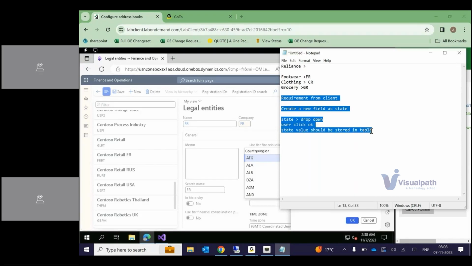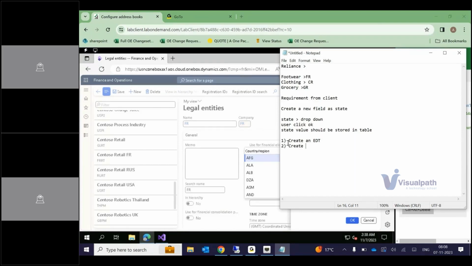So what is the first step? I'm just providing this as a technical consultant. You need to provide a solution also. What are the steps you are going to perform to achieve this requirement? First step, you will create an EDT. Second step, you need to create a field in the table. We will check what the table name of this is.